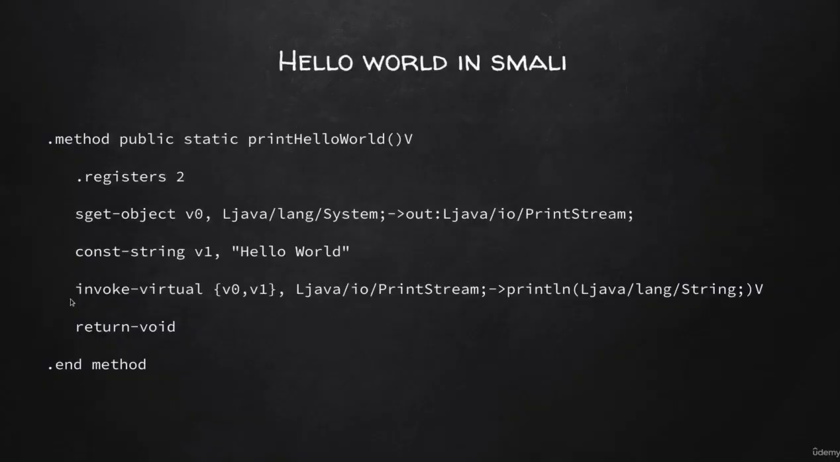So here is the Smali representation of the same function we saw in the previous slide. At this point, we have a lot of questions, like what is this .method, what are registers, what is this .asGet objects, and so on and so forth. So let's try to understand each component one by one.